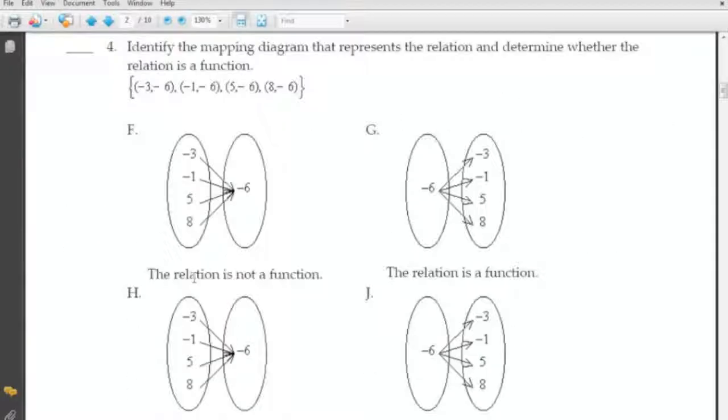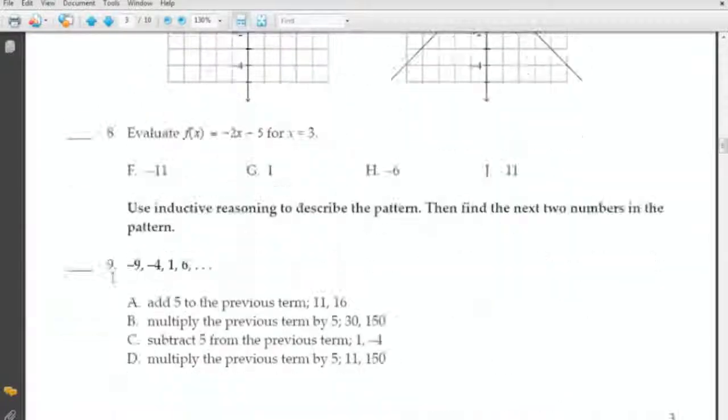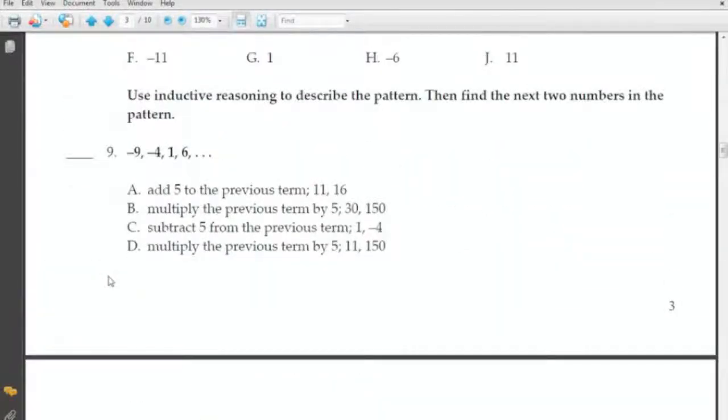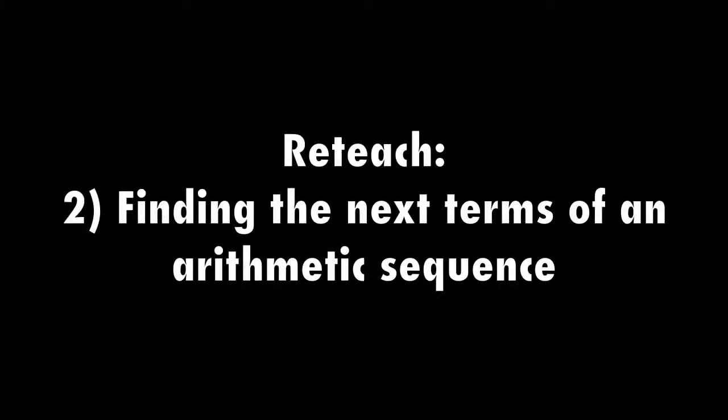Question number 9, when I scroll down to that, is also a patterns problem, asking students to find the rule. In other words, find the process from getting from one term to the next, very similar to number 2, and then find the next 2 terms in the sequence.